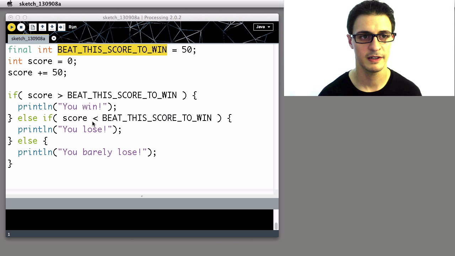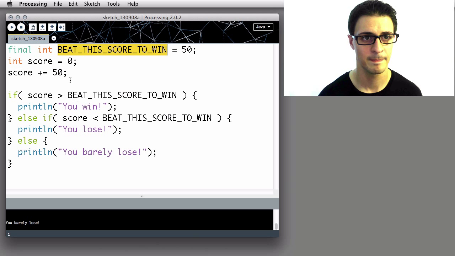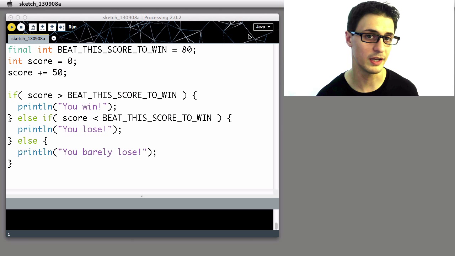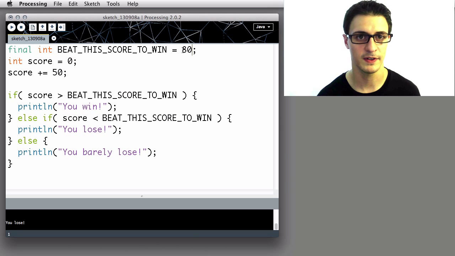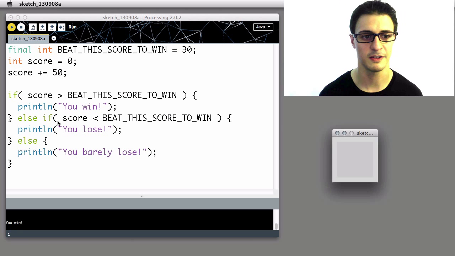So when I press play, we'll get the same functionality we previously did, except I can change that number in one place. It's going to be updated all over the place. So now it's 80. That's no longer enough to win. You lose. And if I set the bar a little lower to 30, that's of course less than 50, so now we win.